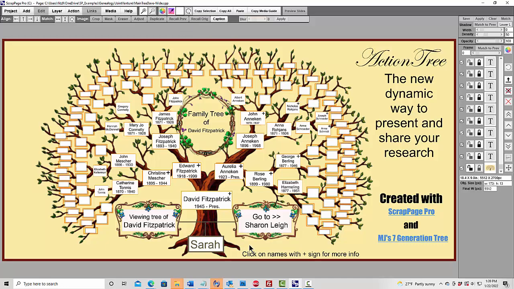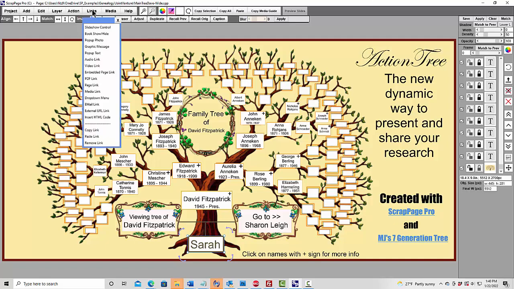Now, remember, we had made that page for her, and in order to make a link, all I have to do now is just go ahead and select this box and go up here under Links, and it's going to allow me to link to a page. All right, so it'll allow me to link to a lot of things, but I'm going to select that I want it to link to a page.